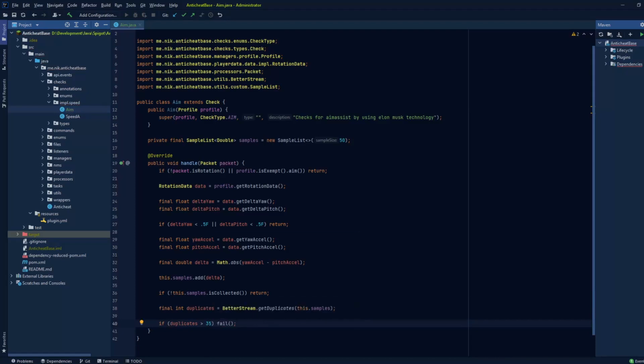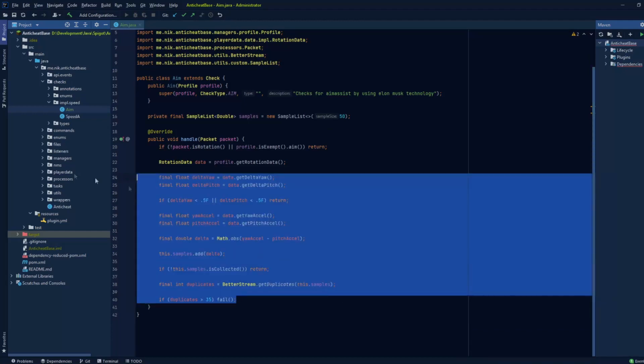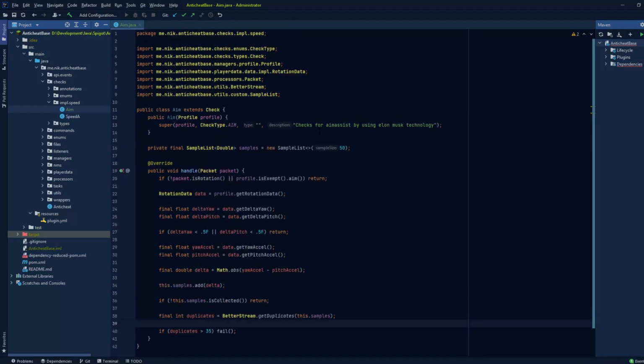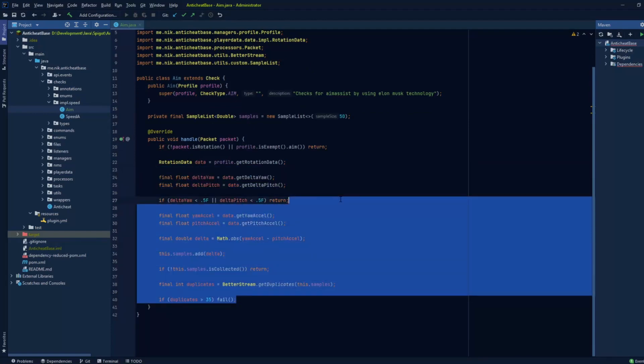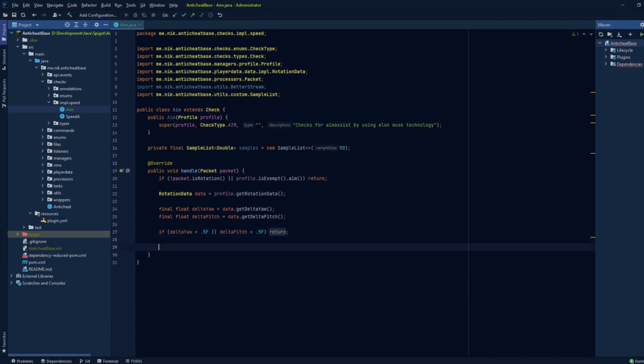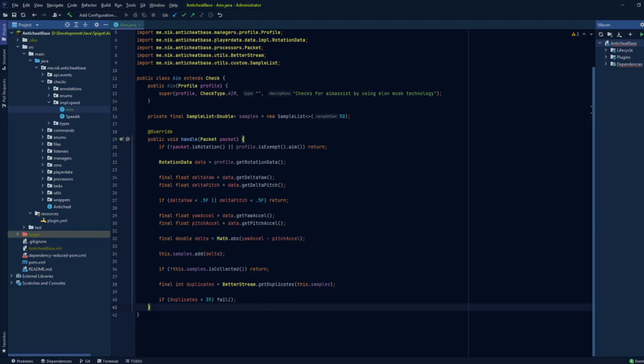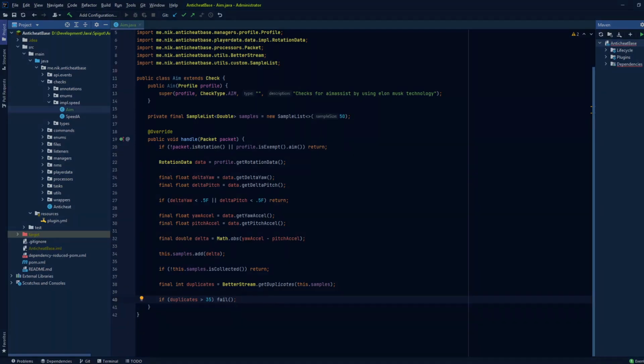Just fail. Yep. So that's pretty much one type of check that you can make. Not this specific check, but you can just do this, and then in here you make your own type of check. You can check for duplicate rotations, you can check for rounded rotations using samples, which I don't know if it's a good idea, but anyways. But here's an example check. We're checking if the x and y accelerations are identical, that's it. That's pretty much one type of check that you can make.